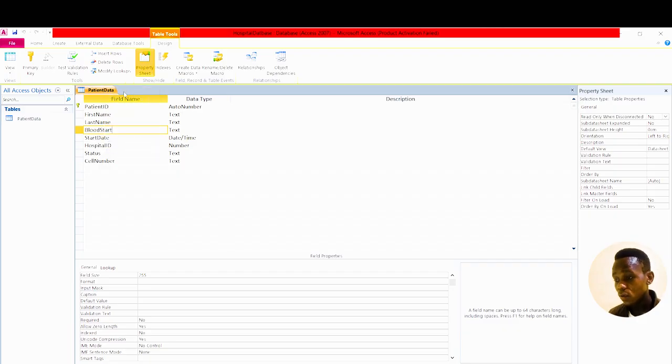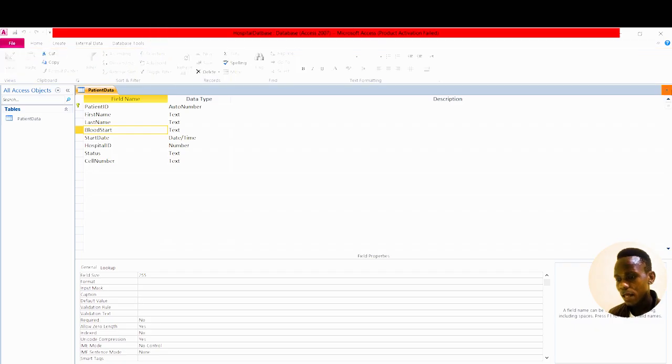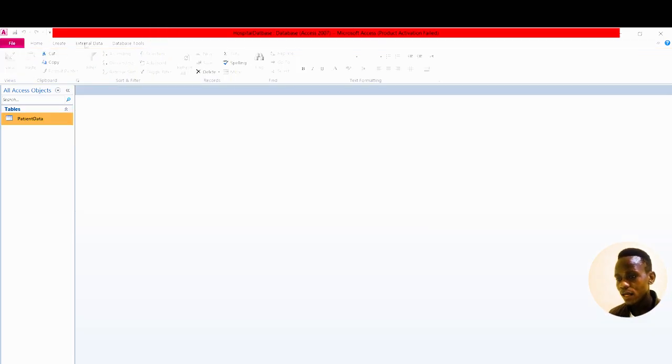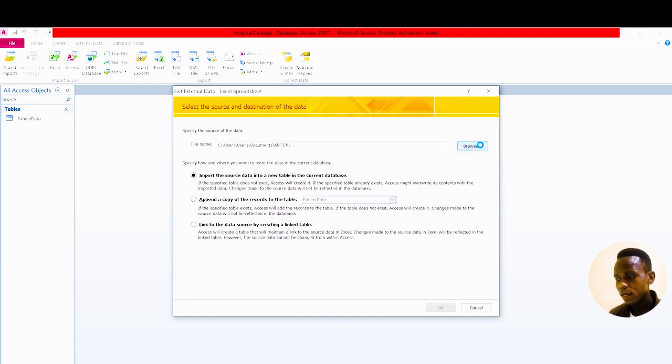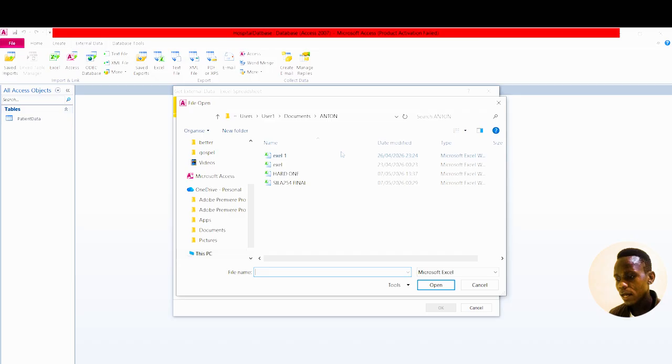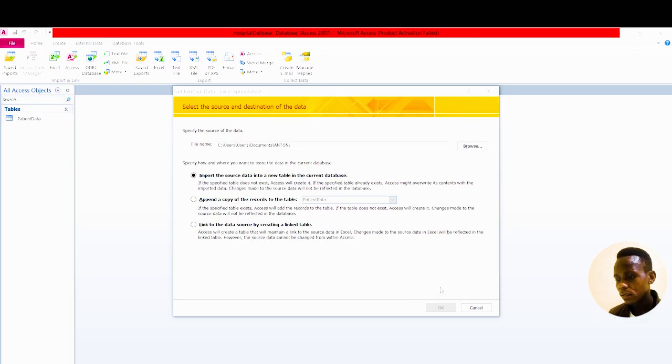After you have saved, now let's go back. You can just delete this one, and then go to external data, and then go to Excel, and then now choose your data. Choose your data and then just open, and then append a copy of the records to the table, just like that, and then hit OK.